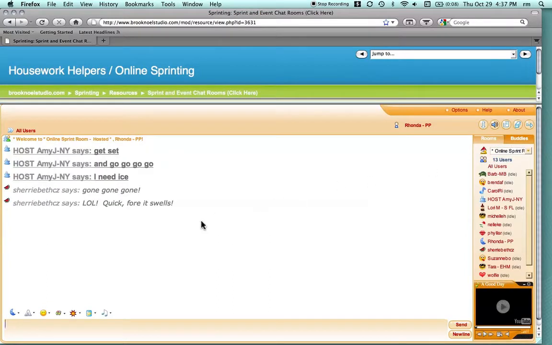This is the Sprint Room, and you'll see that right now we have 13 users. The host, you'll notice, has H-O-S-T in front of her name. Our hosts are sometimes sprinters, and if they're sprinting, then they won't have this next to their name. Our host will also be typing in green, so you actually want to choose any other color besides green.